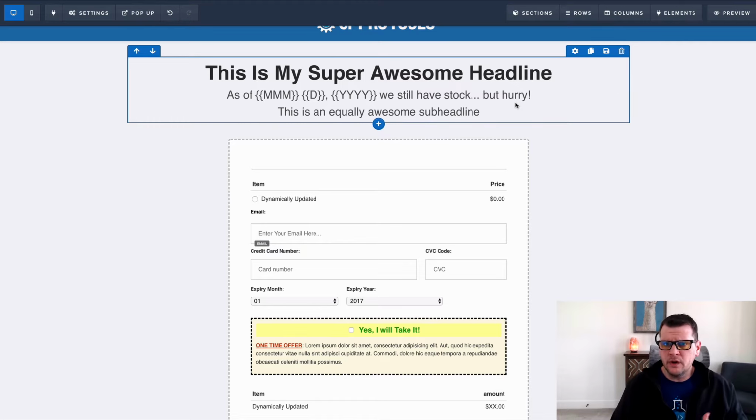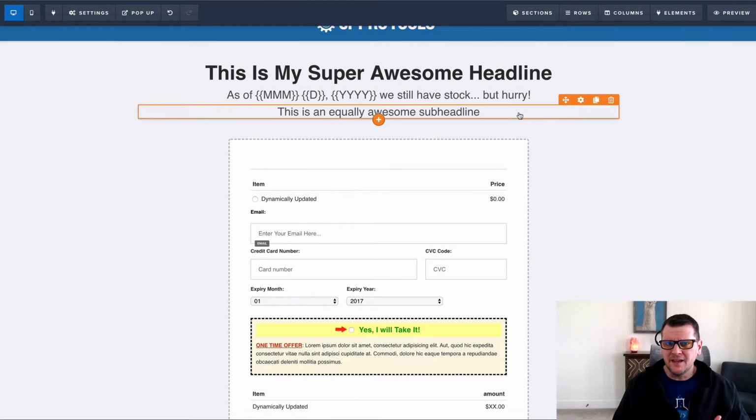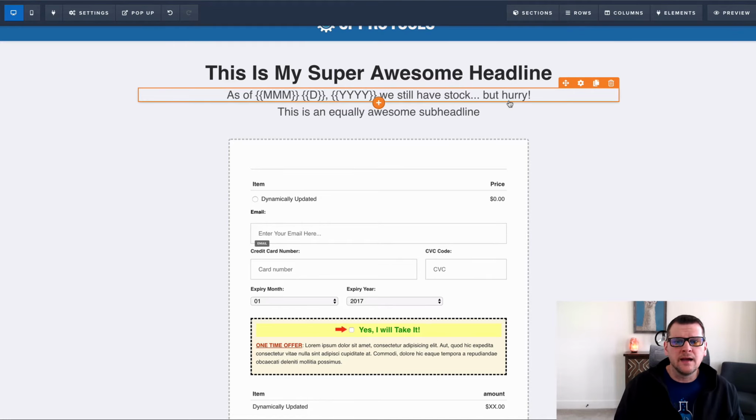pages. But one example is on an order form, you might want to say, hey, as of today, we still have stock, but you need to hurry. Okay, so this is a common headline, especially in e-commerce. You'll notice this quite a bit. But the problem is, if it just says as of today, it's not really as urgent.